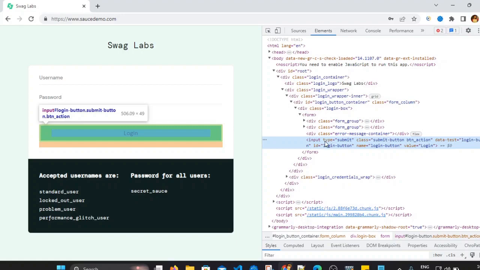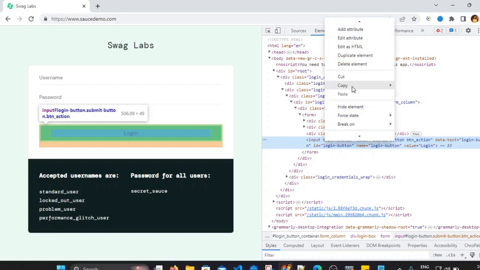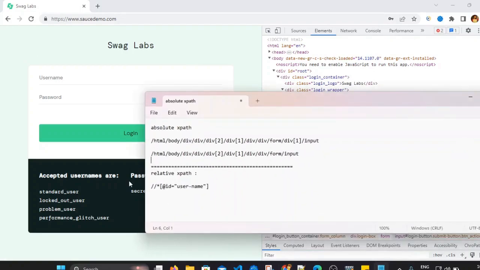Now for the same login button, if I try to find out the relative XPath, let's copy XPath, which means it will copy the relative XPath. So this is the relative XPath. Now let's see how it looks. For the login button, it looks like this. It is shorter and it directly identifies the element by its ID, which has login-button as a value. So it will give the relative XPath for this login button.